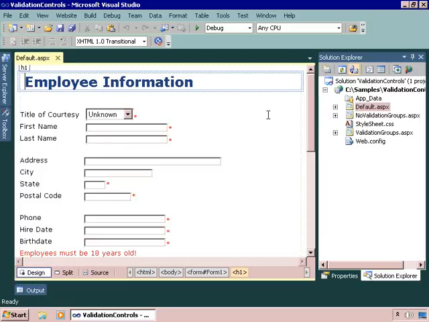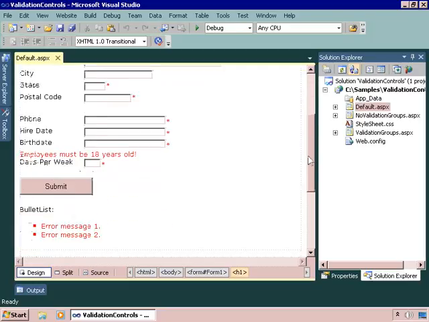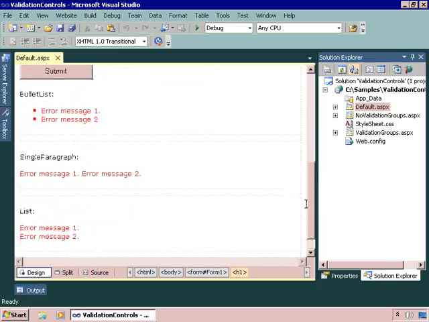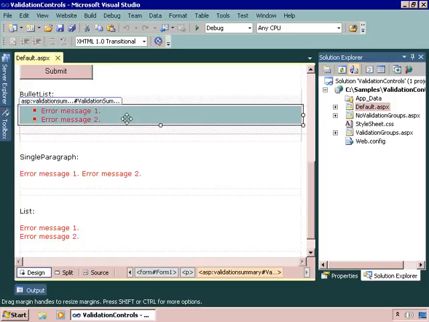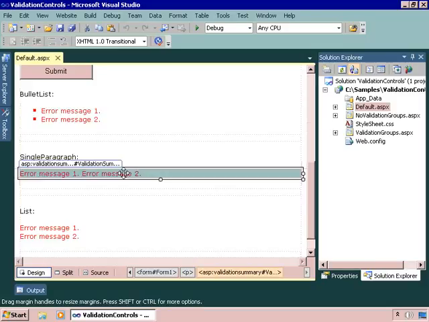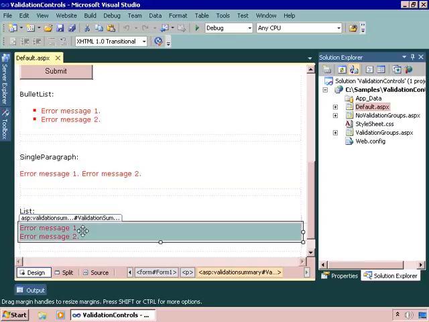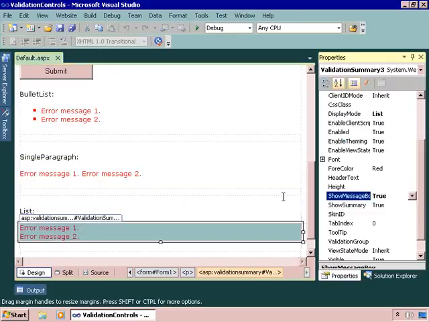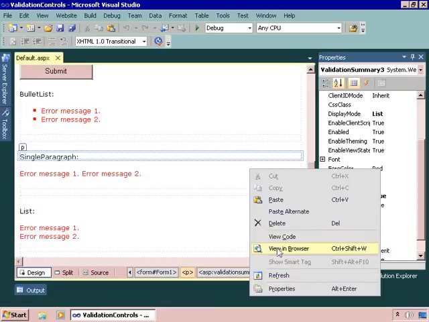Here on our sample page, we actually have multiple instances of the validation summary control. Here's one that displays its errors as a bullet list. Here's one that displays it as a paragraph, and here's one that displays it as a list. If we look at the properties of this, Validation Summary 3 also has its Show Message Box property set to true. It's bad enough to have one of them set this to true. Certainly we wouldn't want to set more than one of them to true because then we'd get multiple message boxes. Let's run the page again and review what all of the validation summary controls look like on the page.